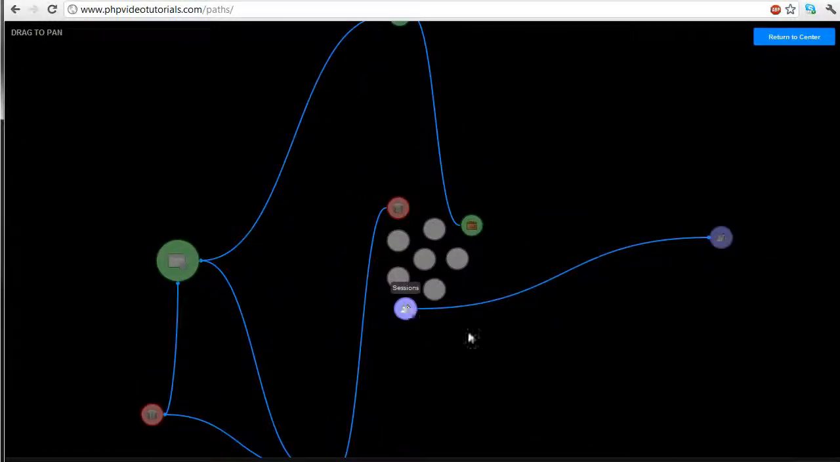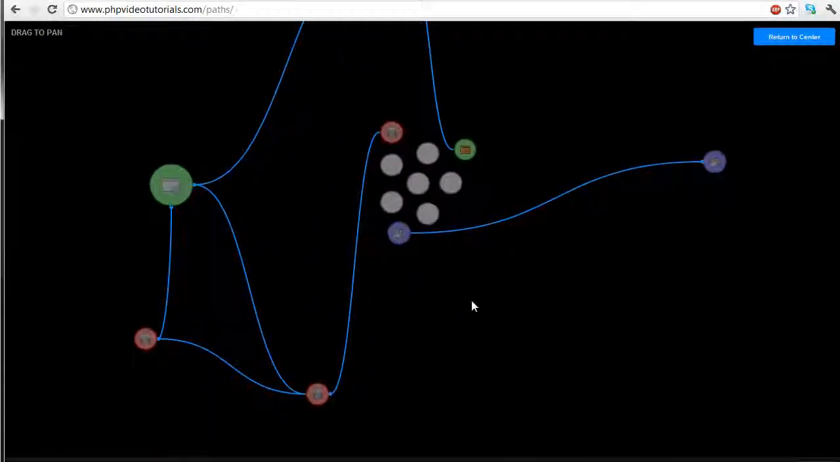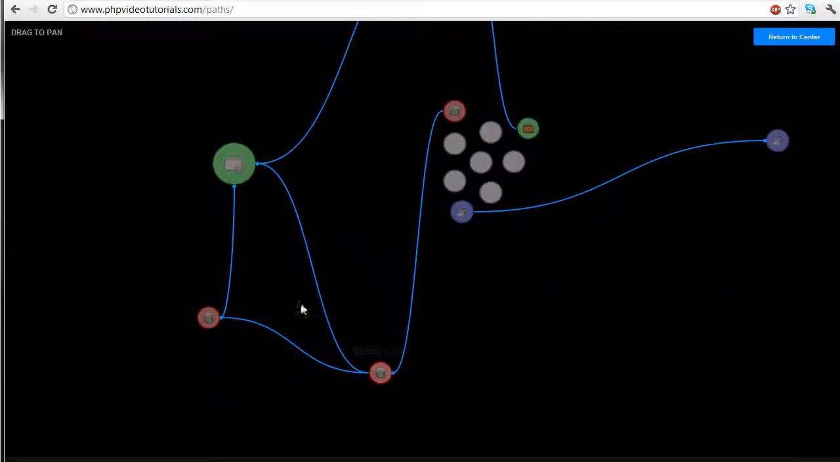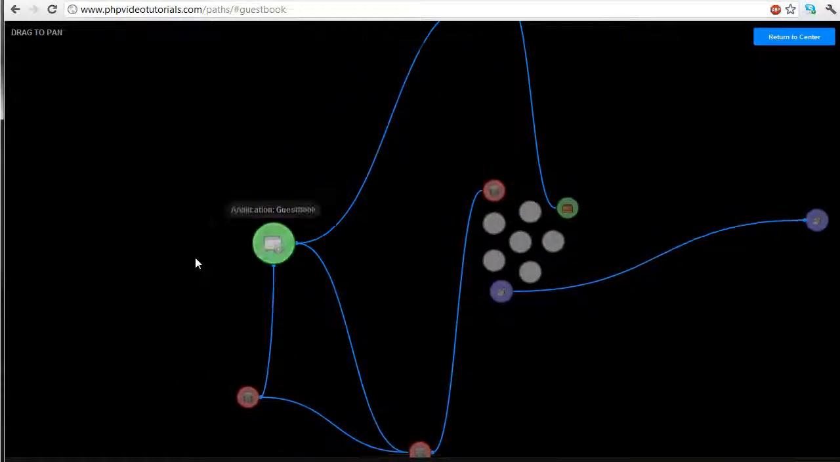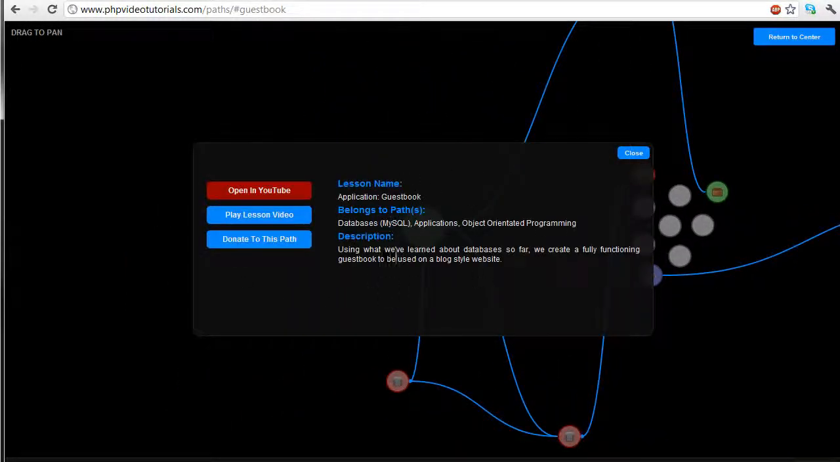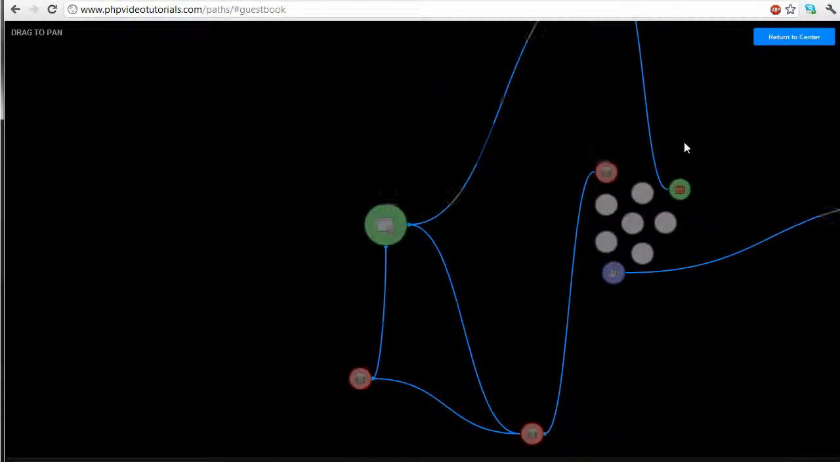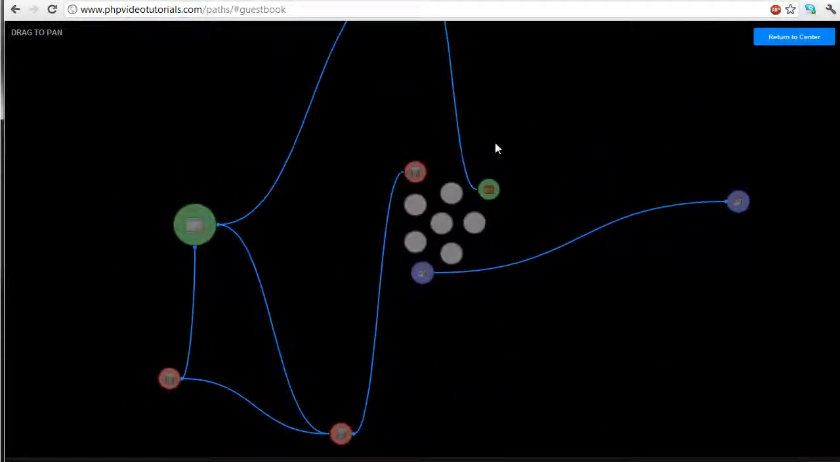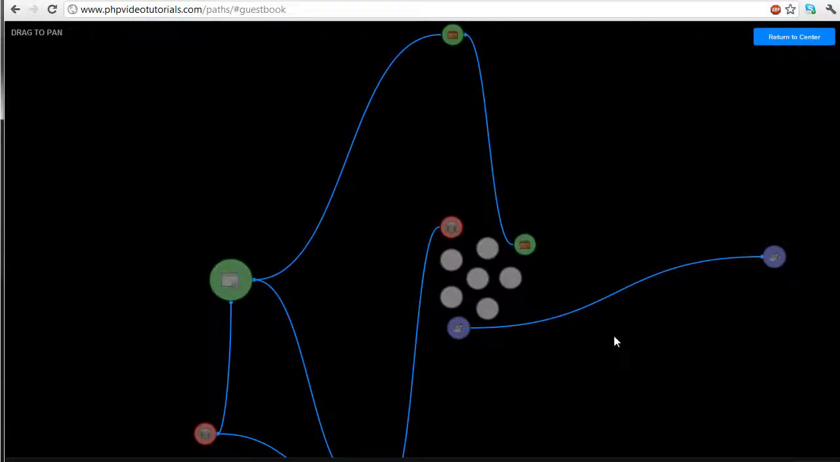We've just got some test nodes, sessions, cookies, object orientation, inheritance, and it goes into guestbook. So this is all fully functional. Loading, but all the videos are just linked to the DeveloperMonkey video update number 2. So don't come in here thinking there's going to be content available.